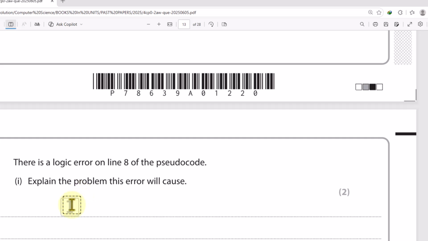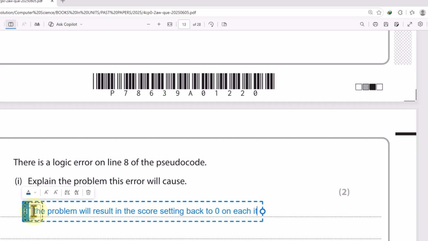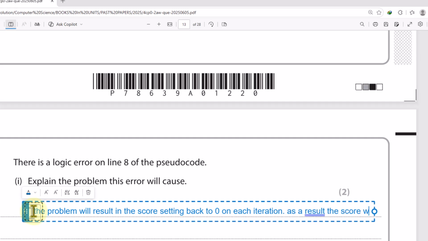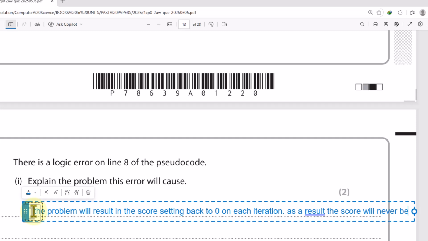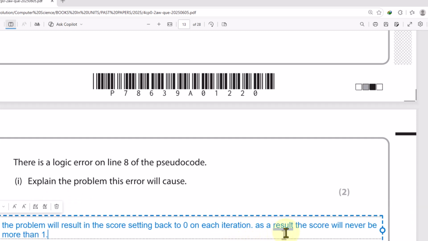So here, explain the problem this error will cause. So the problem is, this problem will result in the score setting back to 0 on each iteration. As a result, the score will never be more than 1. So that is just kind of the problem, okay.